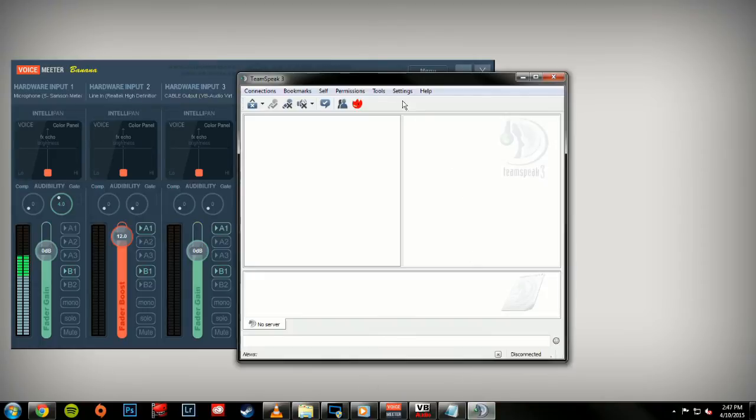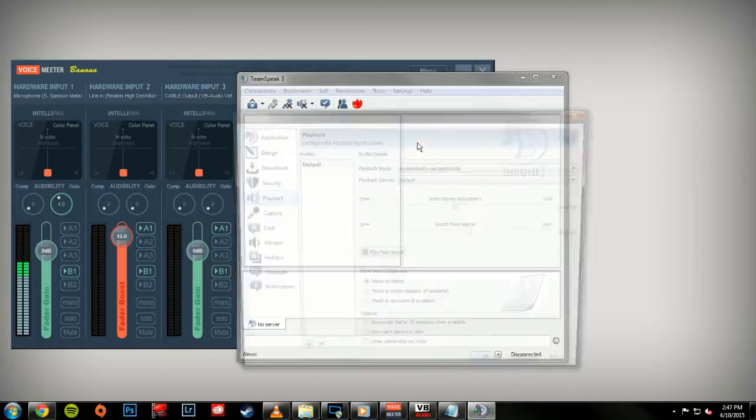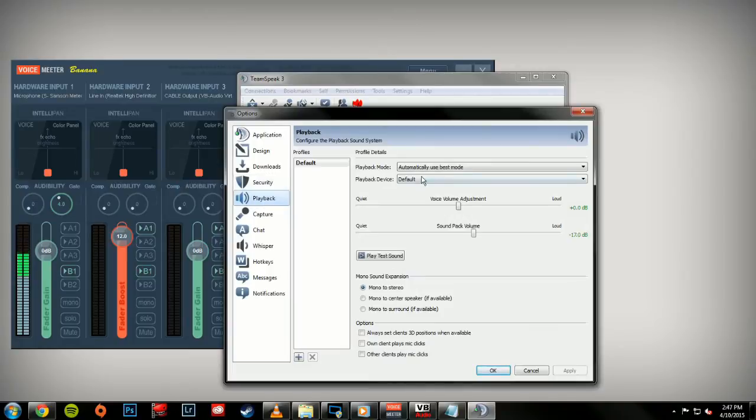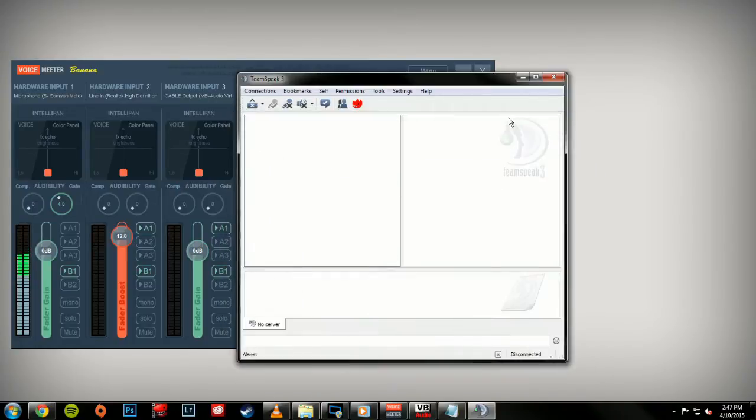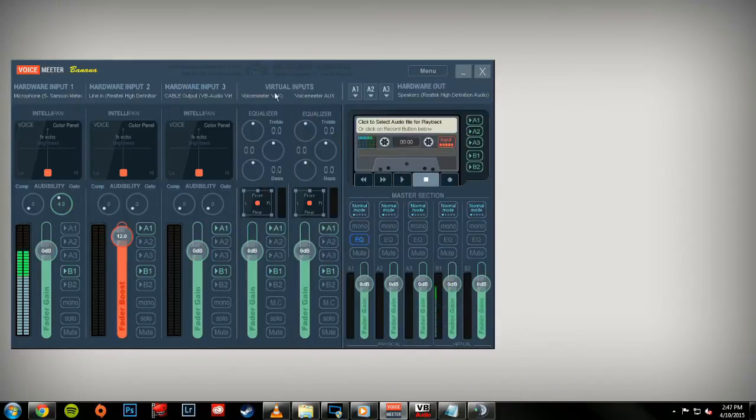In TeamSpeak, we'll head to our Settings, Options. Under Playback Devices, we'll change our default to our cable input. We can hit Apply, OK. Now anything that's being run over TeamSpeak is being run through Input 3 out to our speakers or headset if you have that set up, and B1 out to the stream. Again, you can just turn off B1 if you don't want your stream to hear what's going on through TeamSpeak. We'll turn it back on there.